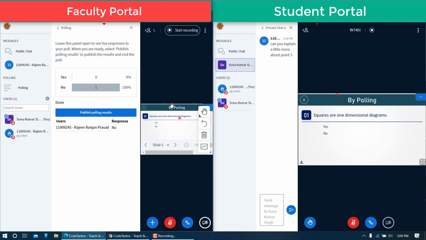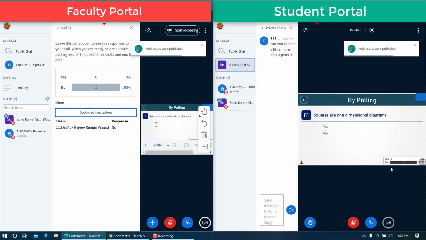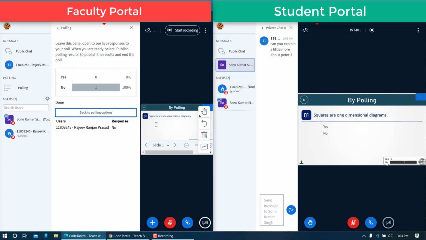Now once the teacher feels that he needs to publish the result, he can click on publish, and if he publishes, you'll see 0 students have selected yes as the answer and 1 student has selected no as the answer. So after this publishing of the polling, the teacher will be able to discuss the details and you will be in a better position to judge whether your answer is correct or not.